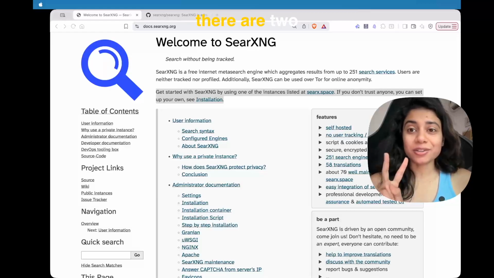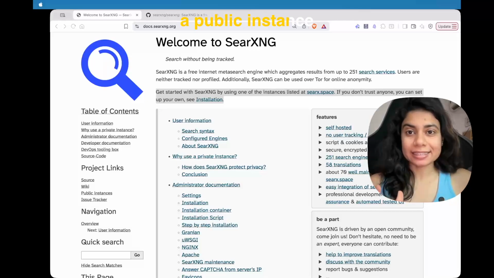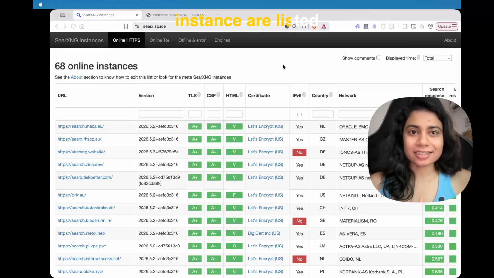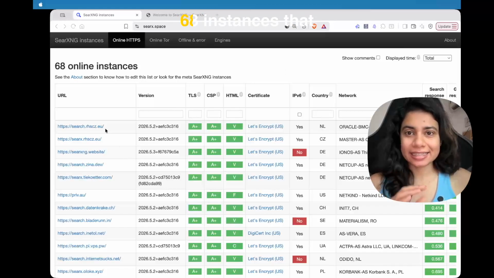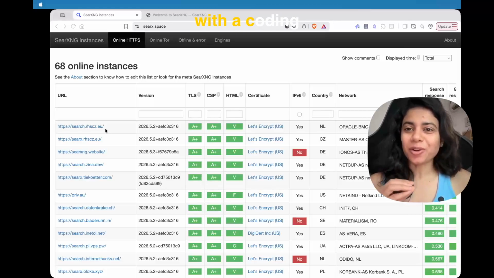As you see in the docs, there are two ways for you to get started with SearXNG. The first is you can use a public instance, or you can host your own instance locally. All the public instances are listed on this page called searx.space. You can see there are currently 68 instances that are online. You can use a public instance if you want, but if you want to pair it up with a coding agent, I would recommend you run SearXNG locally on your machine. Because with all these public instances, it's the admin of that particular instance who controls the server, the logs, and the configuration and everything. So you don't actually have the control in your hands.